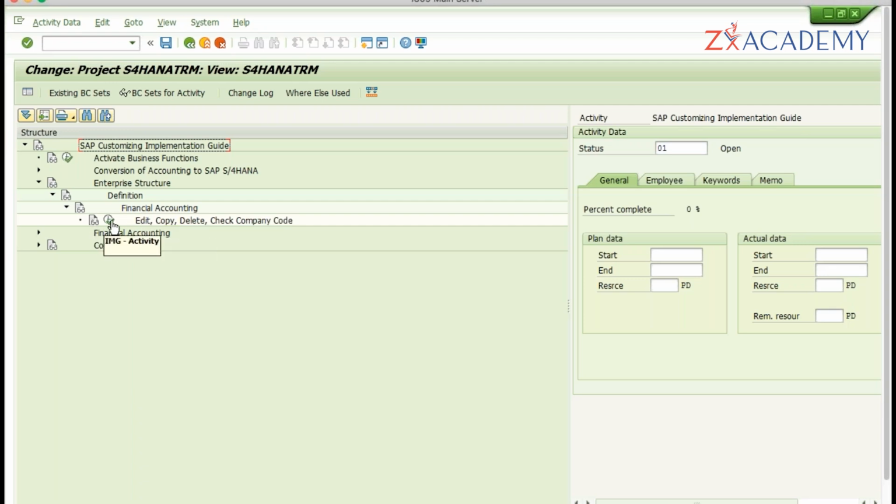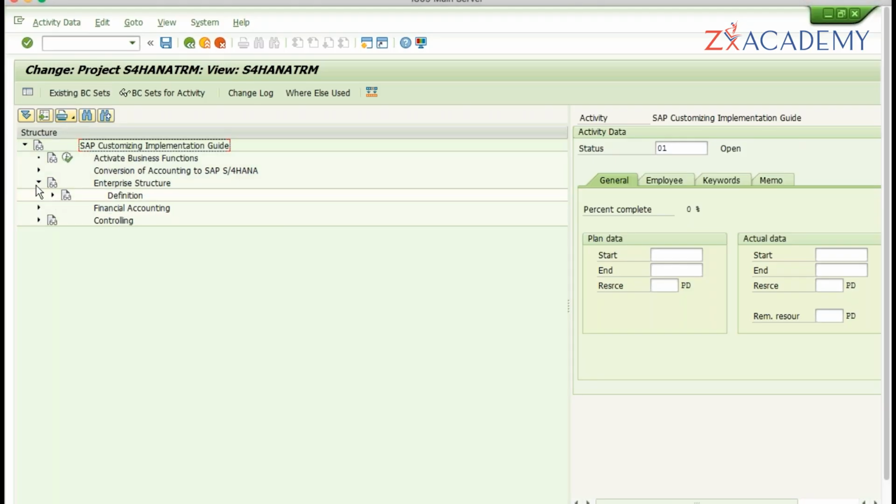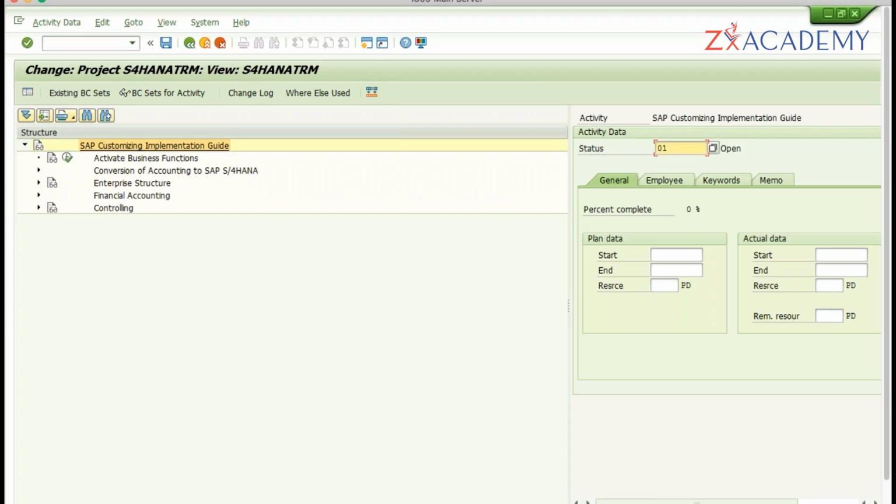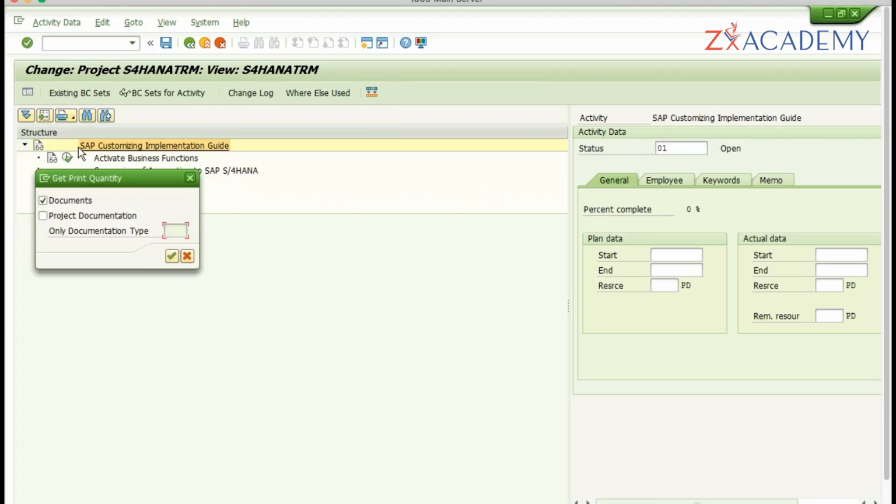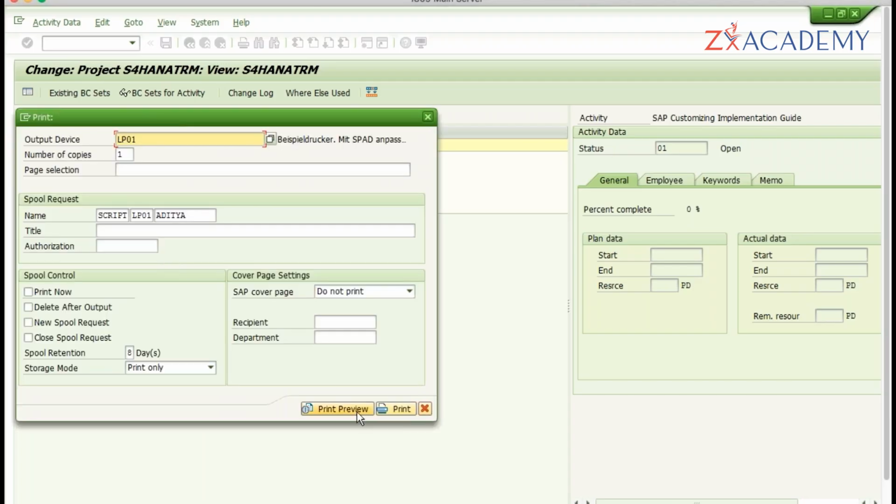So if you want to take the print, let us take the print. Say for example, you are doing the practice with GL concept. So this is the first session. So after the end of the session, what I am recommending is create your own project or use my project. So select this node, click on node with subnode, select documents with project documentation, click enter, take print preview.